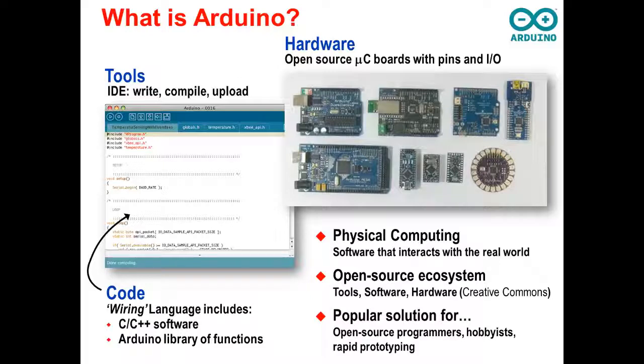It started with a single Arduino board, but there's a whole lot of variations that have grown out of that. It's a set of tools that allow you to create the code. They call them sketches. The little programs are called sketches, and you download them to the hardware. And what is the code you're creating? It's something called the Wiring language, which is really just C, C++ with a Wiring library of functions.